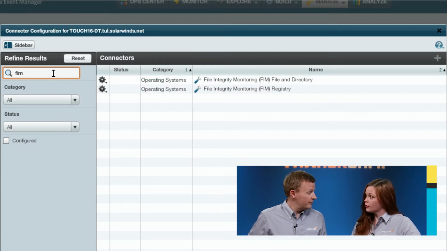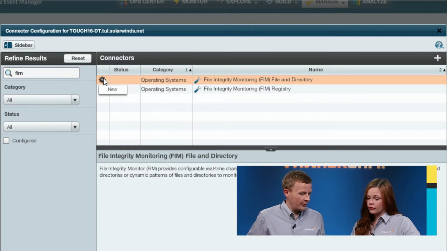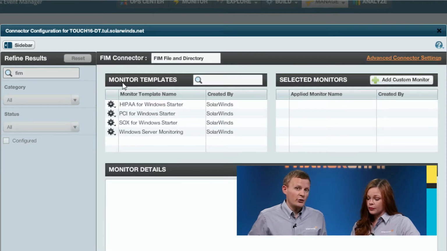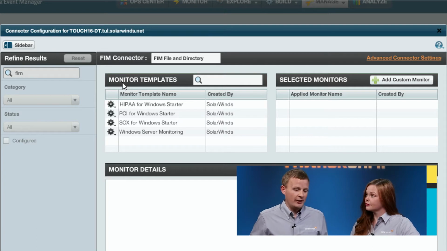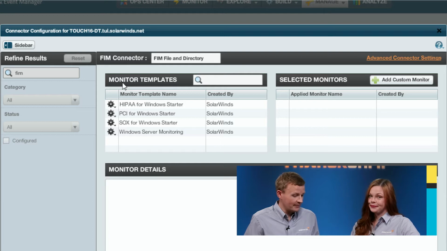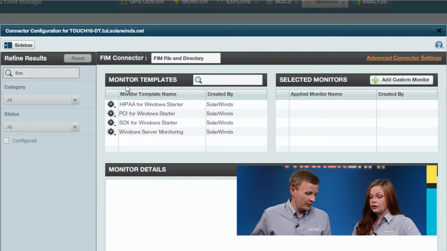When I do a search for FIM, for file integrity monitoring, I can see my file and directory connector for file integrity monitoring. So I know a lot of you are probably thinking, do I have to go in and set all my auditing and all my Windows files and folders, which is obviously very time consuming. With LEM, we include lots of templates out of the box to help you get started, as well as the ability to actually set up your file integrity monitoring directly from the LEM UI without having to go into every single file and folder to actually set up your file auditing.